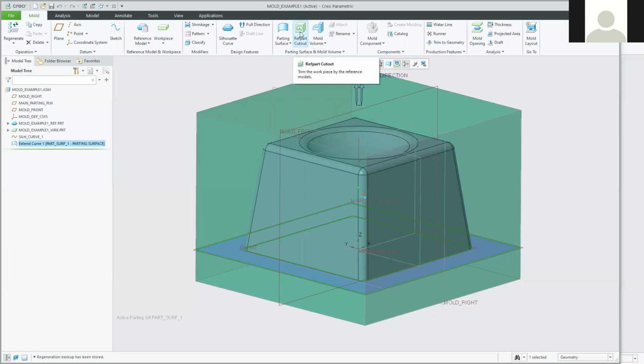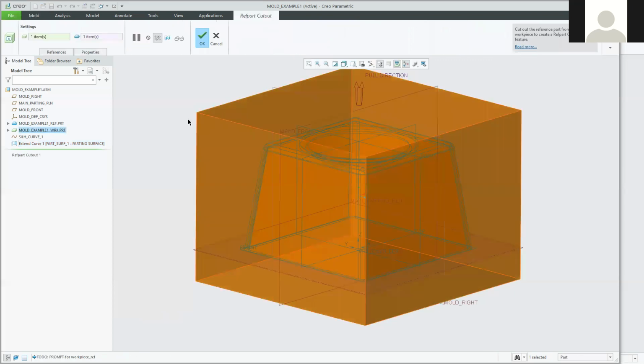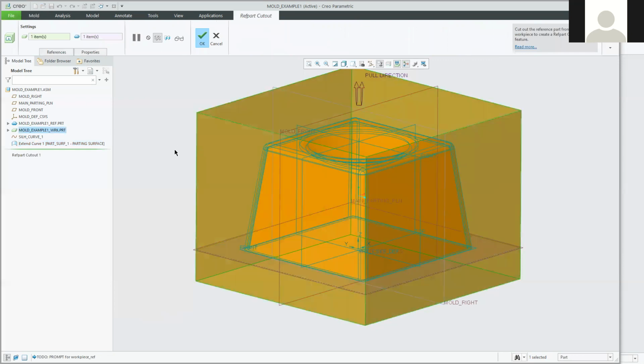Reference part cutout is what we're going to do, because that's the description of what we're going to do. We're going to use the reference model to cut some material away from the workpiece. And again, because this is a relatively simple manufacturing assembly, the system is happy to auto-populate both the workpiece that is going to be cut and the reference model, which is going to do the cutting. So we don't have to select anything here.